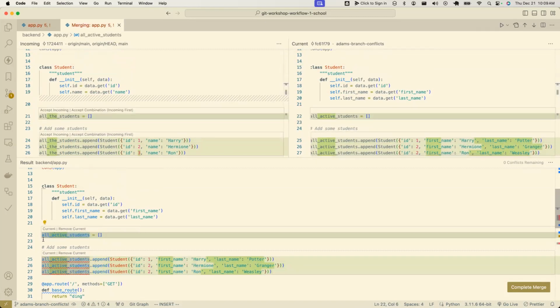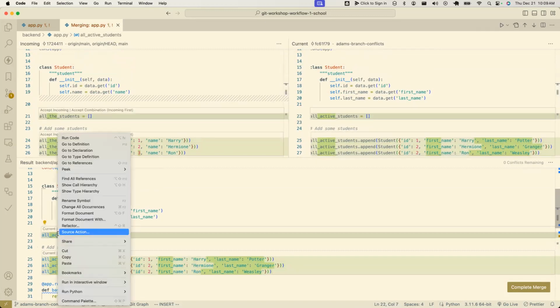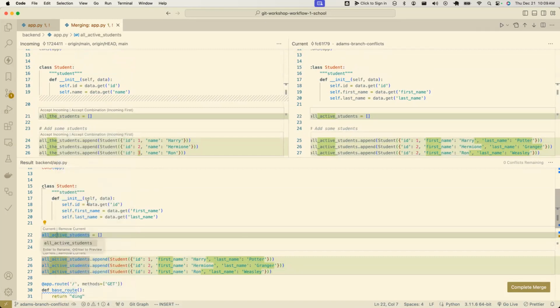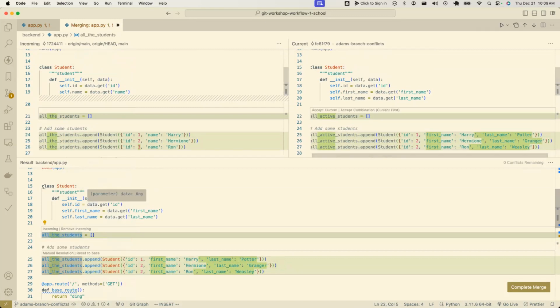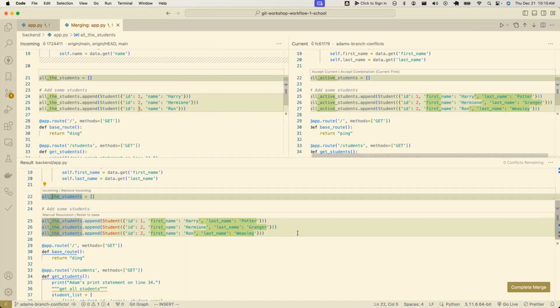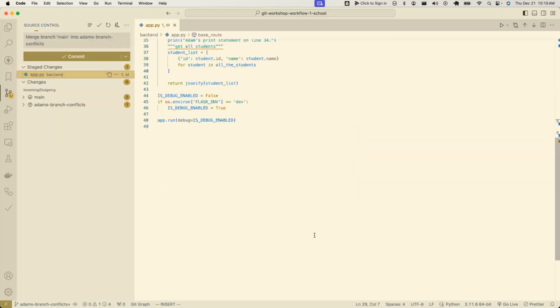And in fact, that's what I'm going to do right now, is I'm just going to manually rename it to all the students. And now I have the best of both worlds. I'm pretty sure accept combination would have done that, but I wanted to demonstrate that specific technique. I'm going to hit complete the merge.